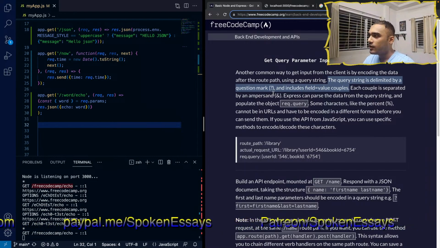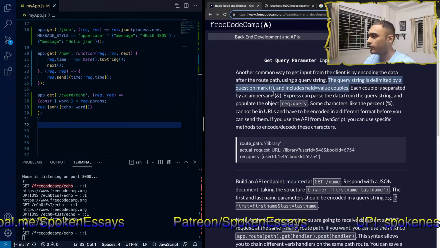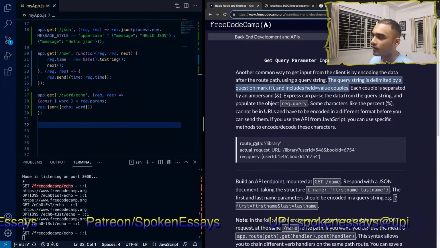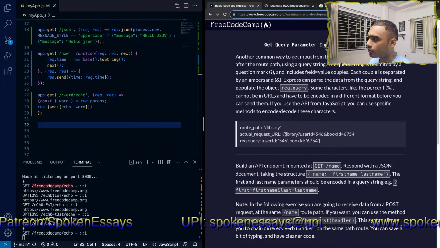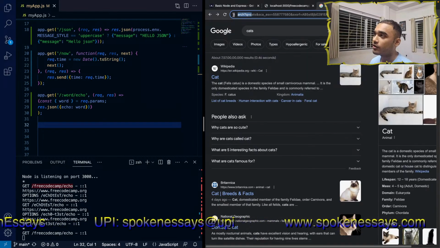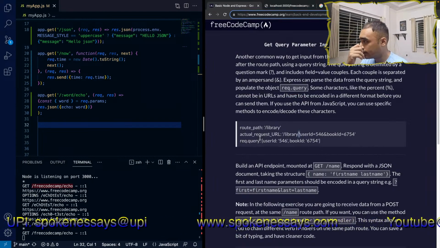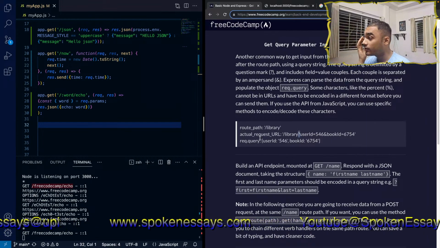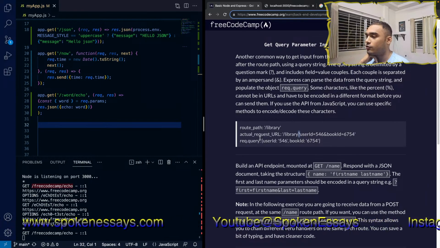The query string is delimited by a question mark and includes field value couples. I've already read that. Each couple is separated via an ampersand. So I'll read that. Root path is library, for example. Then the actual request URL would be library, then the question mark. Just like this cats thing, we saw search being the root path. And then library, the user ID is this, then the book ID is this. That's the request URL after whatever the domain name would be.